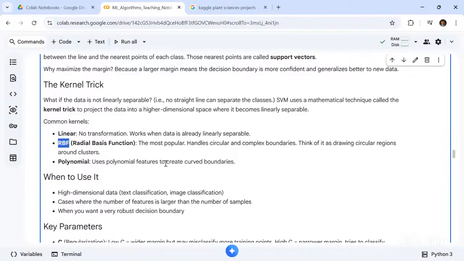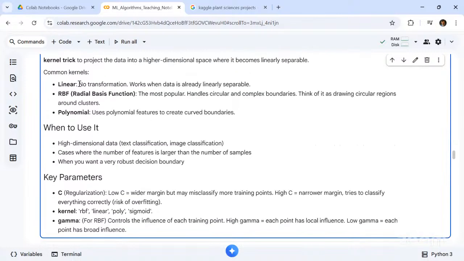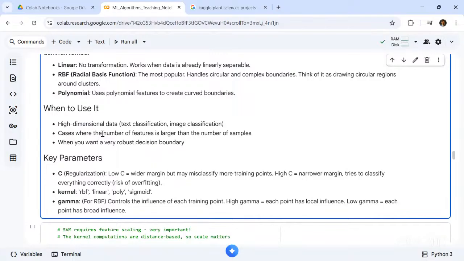Polynomial uses polynomial features to create curved boundaries. In our linear algebra and calculus class, we have seen what is meant by polynomial, what is meant by these features, and we also used polynomial distributions and stuff like that in our week 3. When to use it: high dimensional data, text classification, image classification, cases where the number of features is larger than the number of samples, when you want a very robust decision boundary.